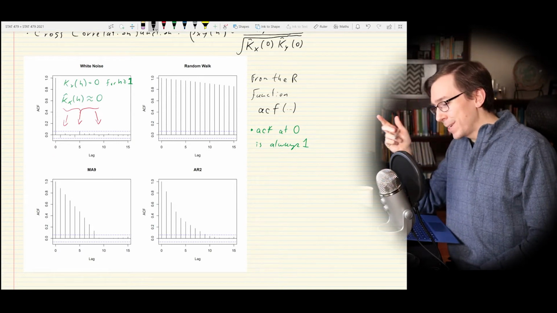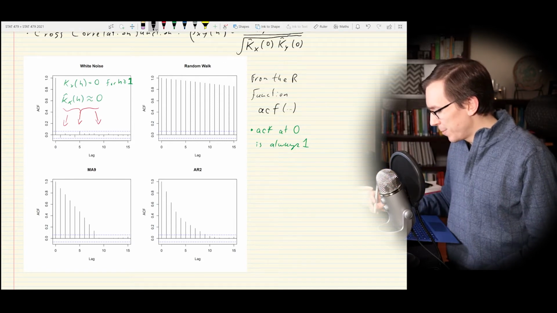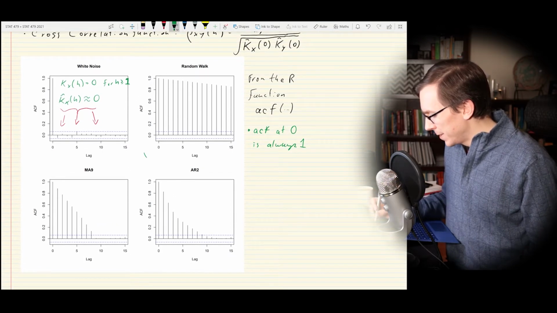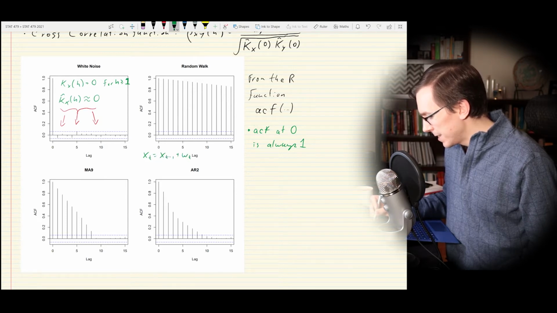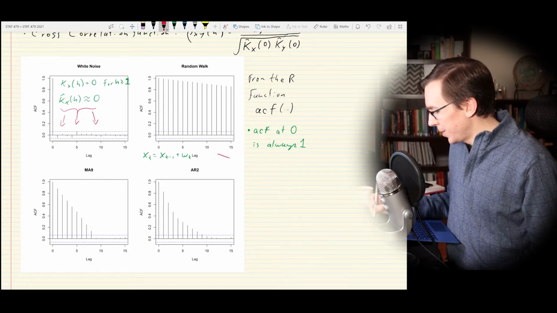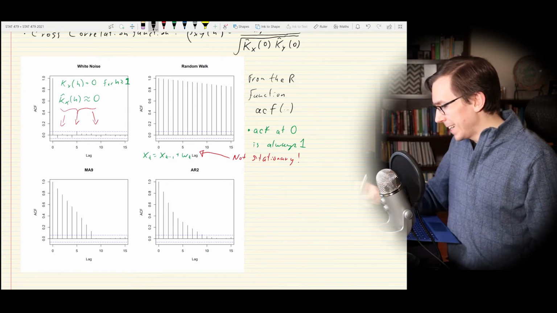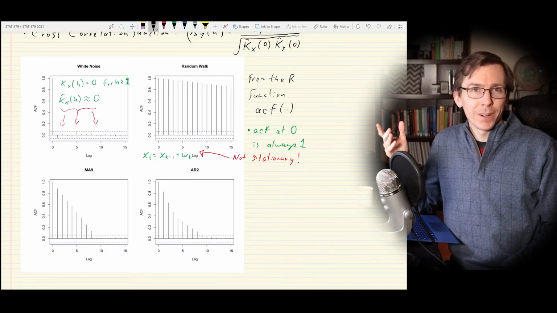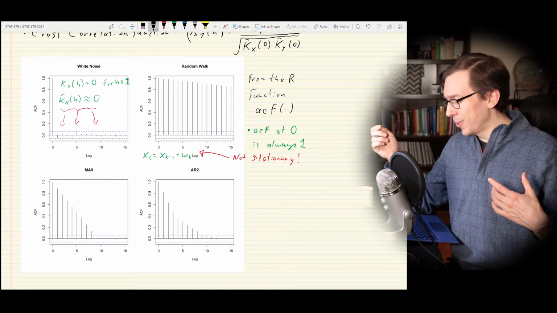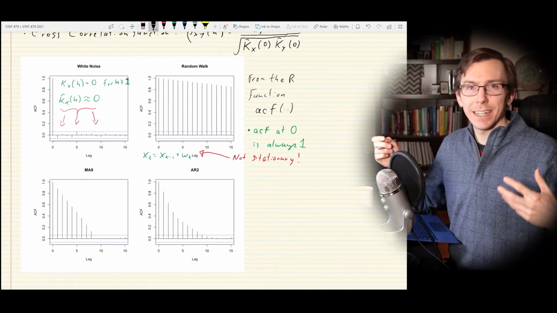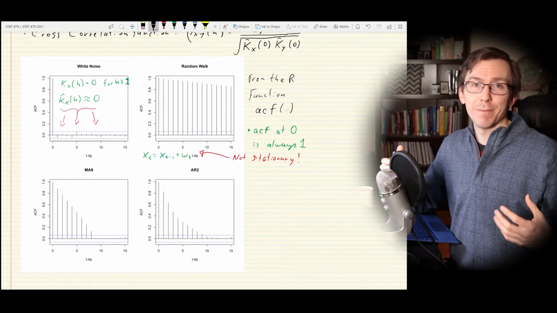Now, in contrast, if we try to apply this to the random walk, this is the process xt equal to xt minus 1 plus wt. And if you recall from the first lecture, this is not stationary. So again, R or any other stats package you're using isn't going to stop you from computing an autocovariance or autocorrelation for a non-stationary process, but the results don't make sense.